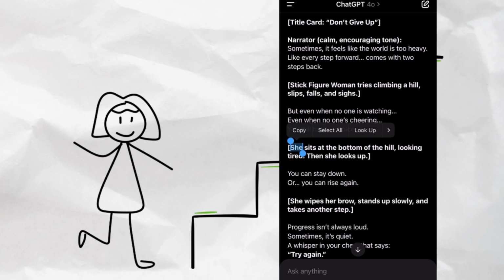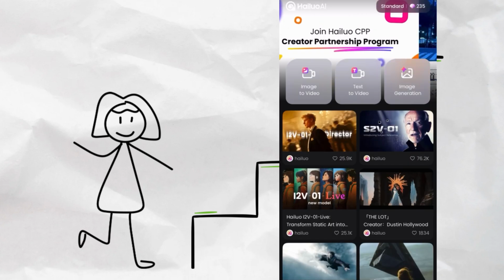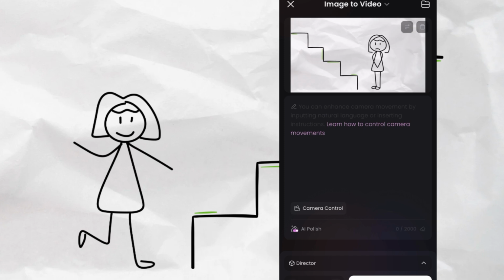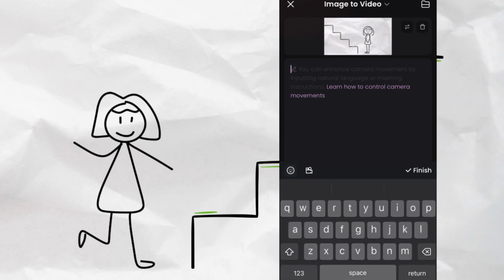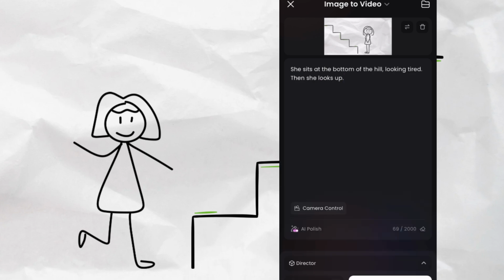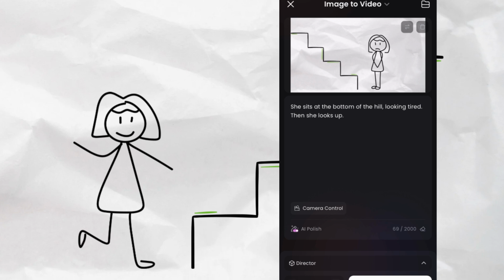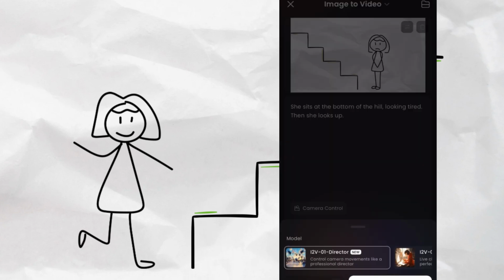So I download that, and same thing I did, go back to ChatGPT, copy, paste that action, hit image to video, paste that in. I edited out the hill for stairs and the same action, hit live, and just let it do its thing.